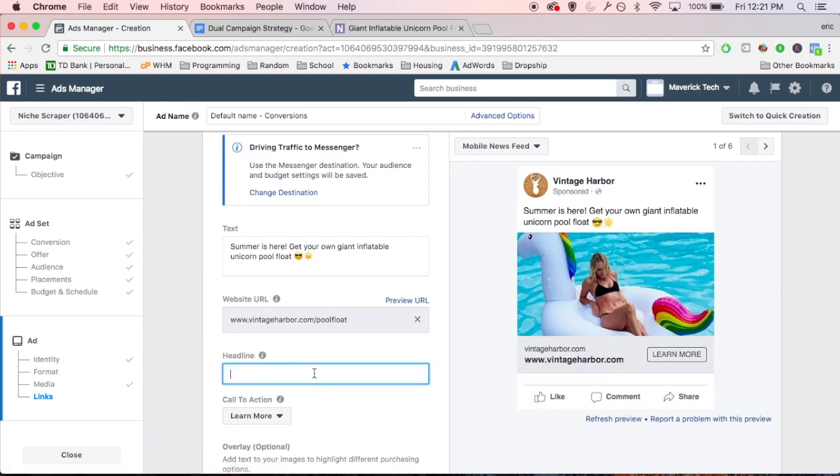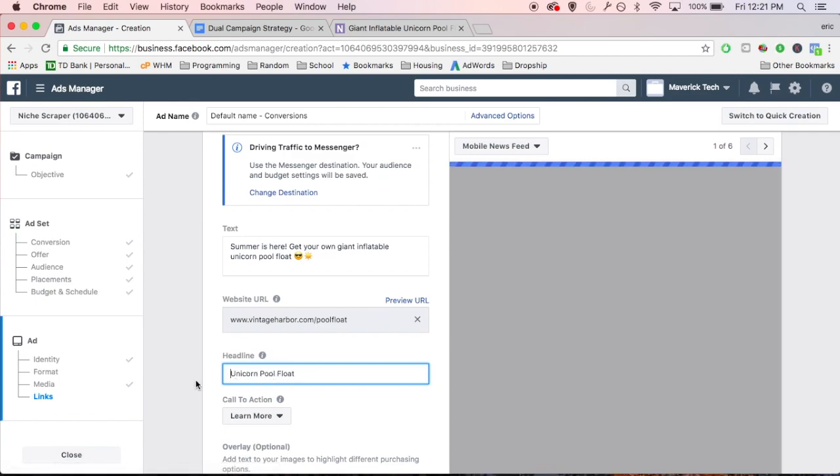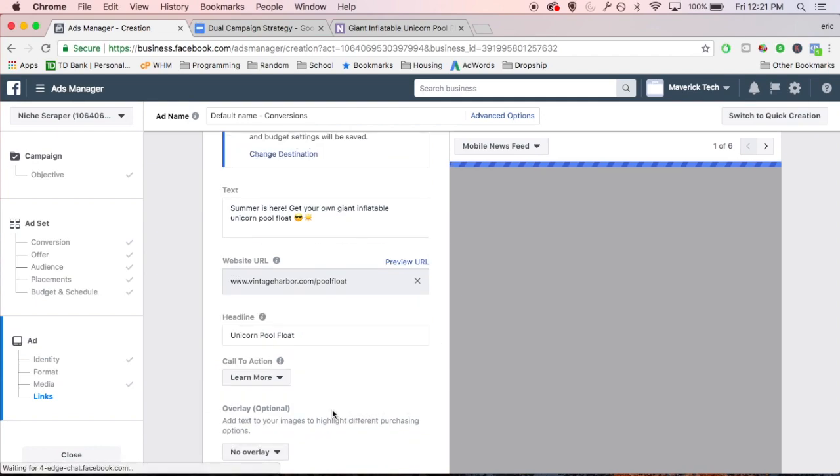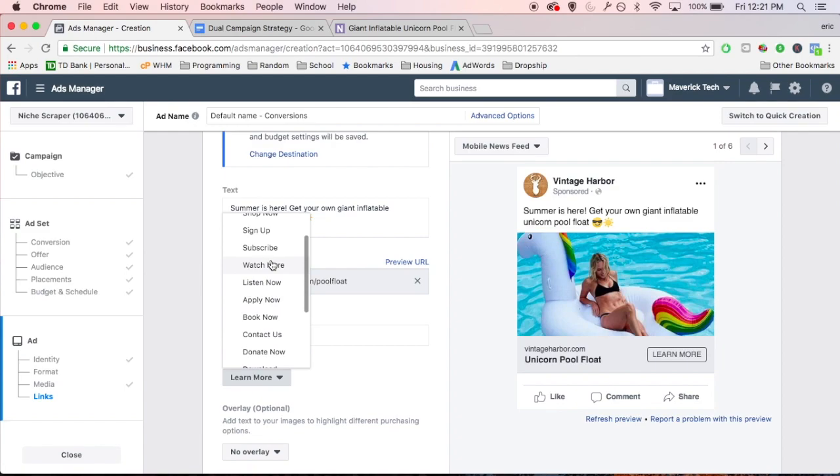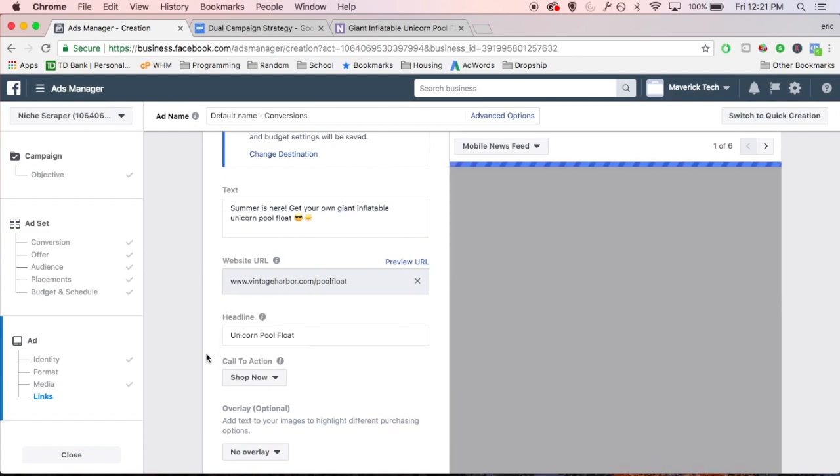Headline. It can be something like just the name of the product, like that. And then your call to action. If this will load, change that to shop now, because that's exactly what they're doing. They don't want to learn more, they actually want to buy it. So click shop now.